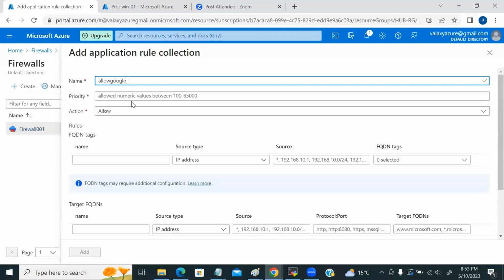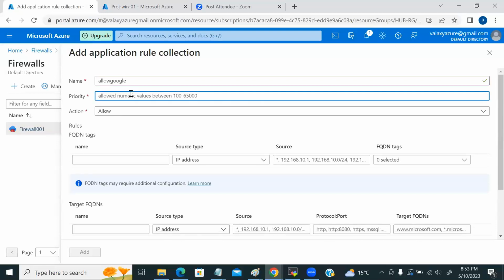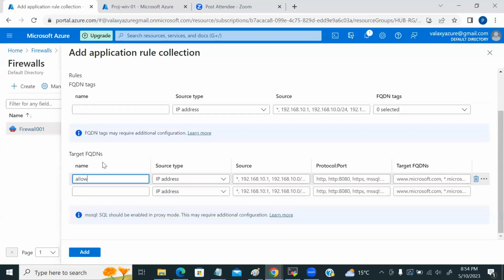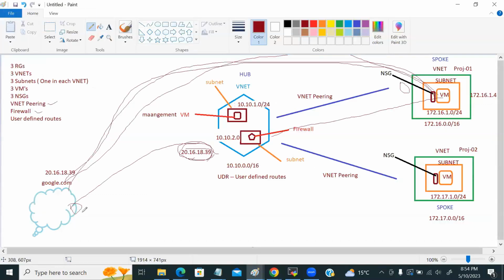So this is the name I'm providing, and priority is 200. I'm allowing, and here this is incoming and this is outgoing. Anyhow, we are trying to go and access the internet, so this will be the outgoing. Allow Google, the name I'm providing. Source, obviously IP address, because this machine has an IP address. The VM is trying to go and access Google.